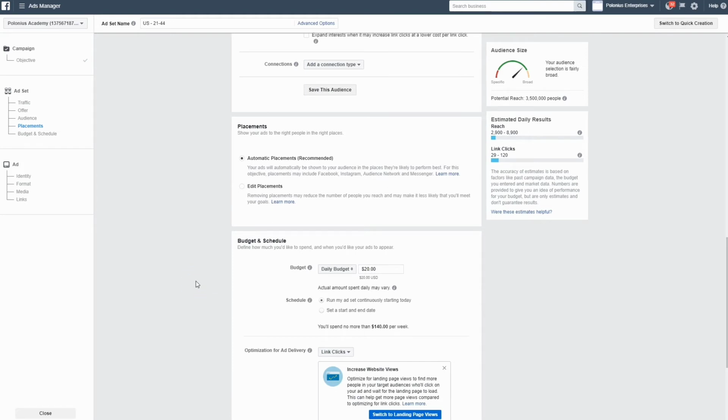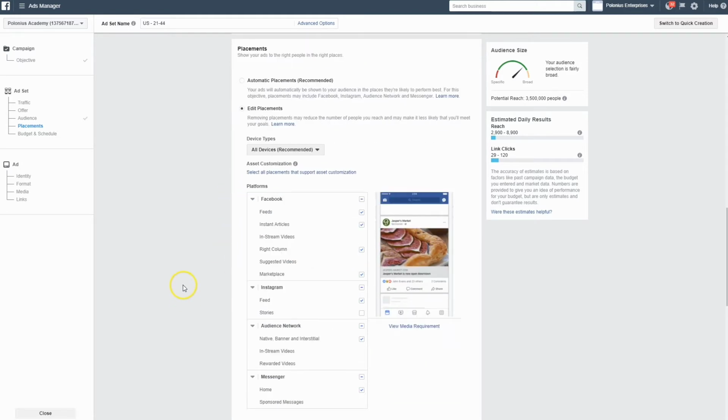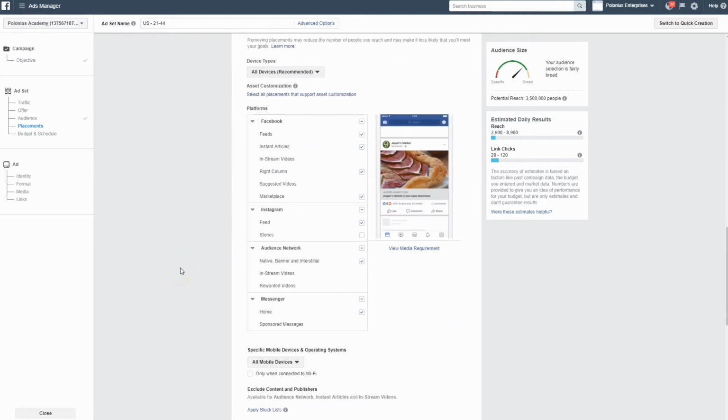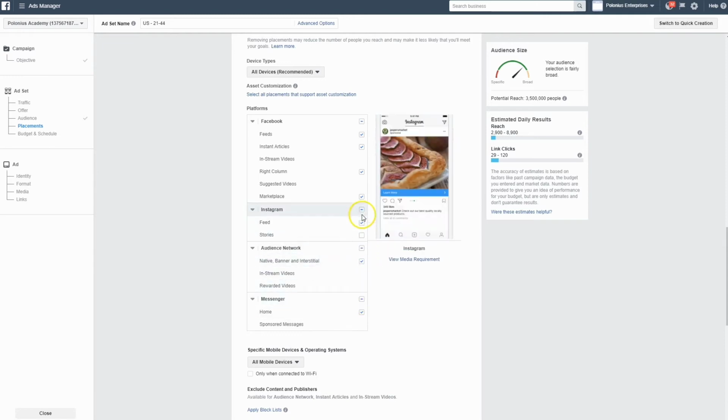It's becoming more and more recommended to choose automatic placements because Facebook, as a platform, is very smart. It knows what's going to get you the best results most of the time. If you wanted to come in here and manually choose your placements, let's say you have an actual practical reason for only wanting people on mobile, or only wanting your ad to show up in the newsfeed instead of the sidebar, or only wanting your ad on Instagram, you could certainly come through here and mark each of these.